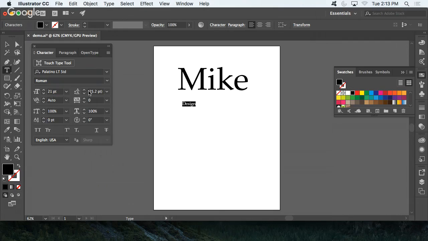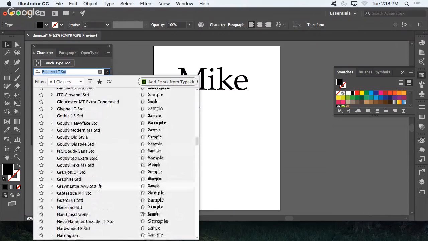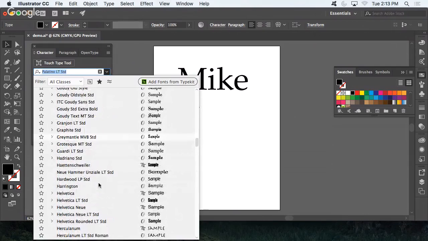So I can then as well do kind of a shift up like this. I am going to change this to one of my favorite typefaces for doing this, Helvetica.